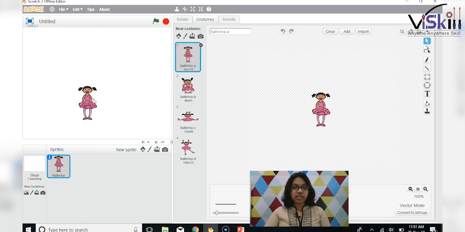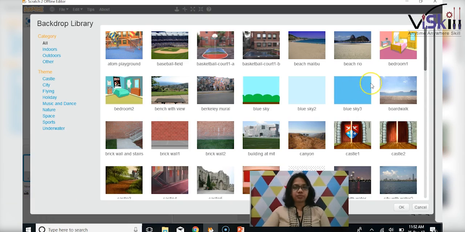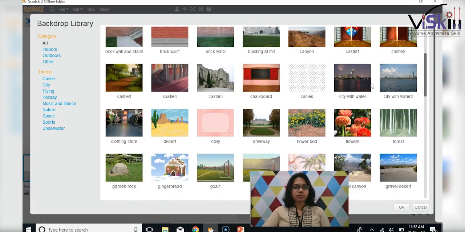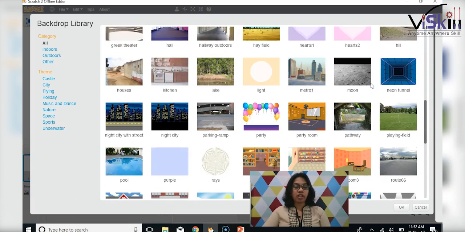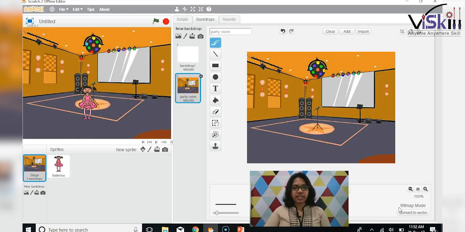और we already discussed that you will have to choose the background right, तभी अच्छा दिखेगा, है ना? So what we are going to do? Choose a backdrop from the library. Okay, so choose a backdrop according to a dance. Okay, हम लोग ये जो party room है ये select करते हैं. Okay, and click on OK here. Once you select it, आपका जो backdrop है that will be selected.